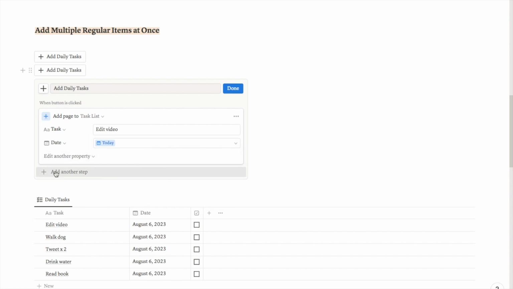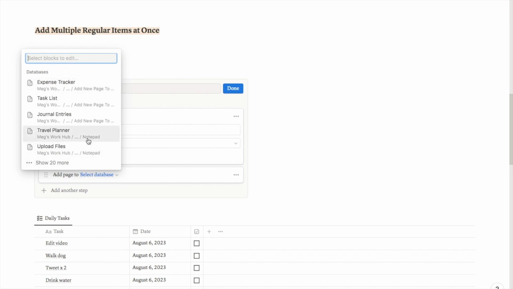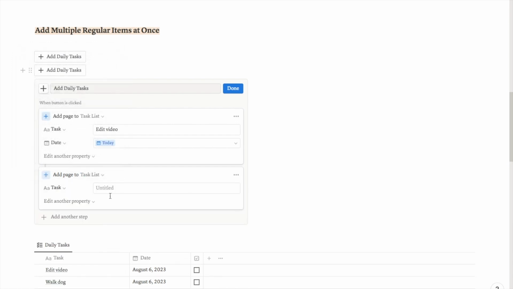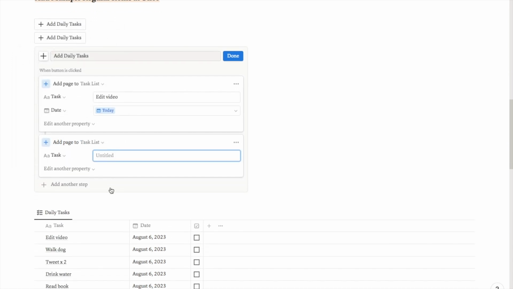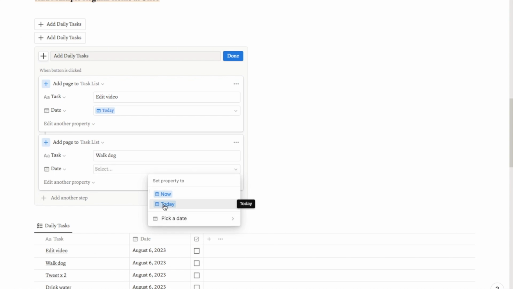So next I want to add another step. So I now want to add another page. So I'm going to click add page. Again, selecting the same database, our task list. Then going to give this one a name. So the next one is walk dog. Again, click edit another property, date, and we're going to set that to today as well.